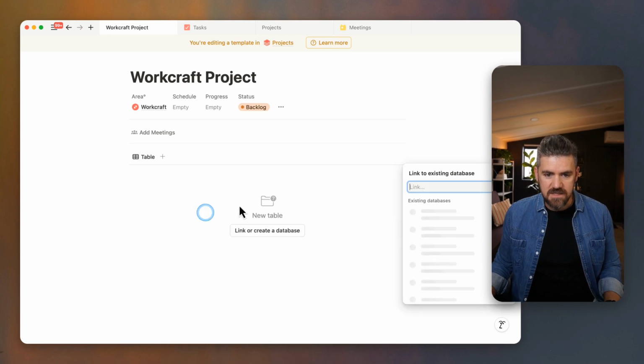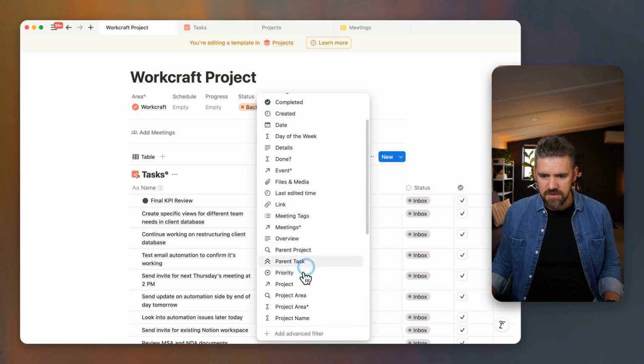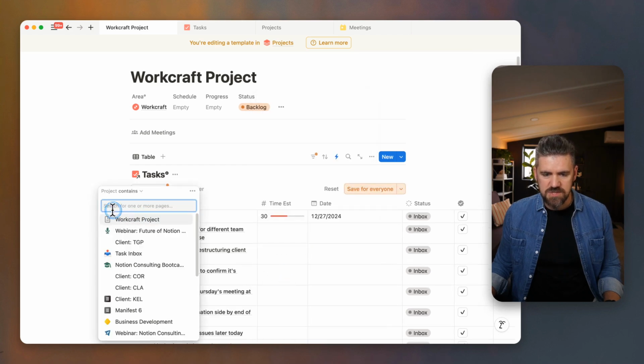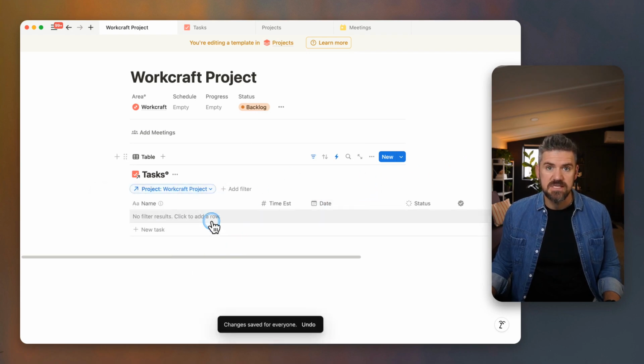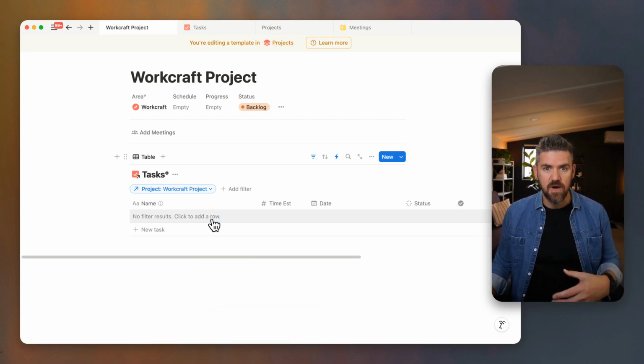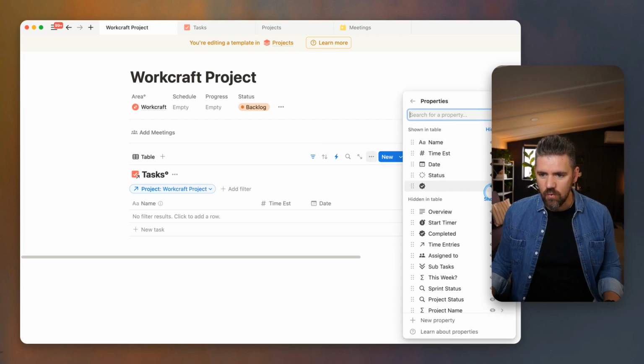The obvious database view that we'll set up is tasks. And what I'm going to do is filter this task list to only show tasks related to this particular project. So you can see here that this is empty. Every time we use this template, it's going to update this view automatically to show any tasks related to that new project.